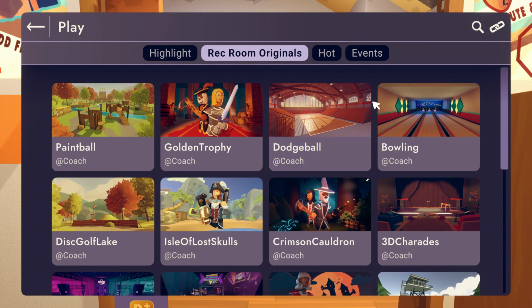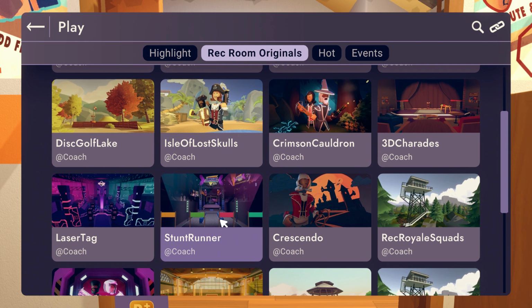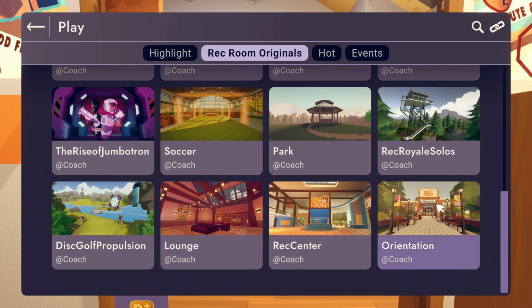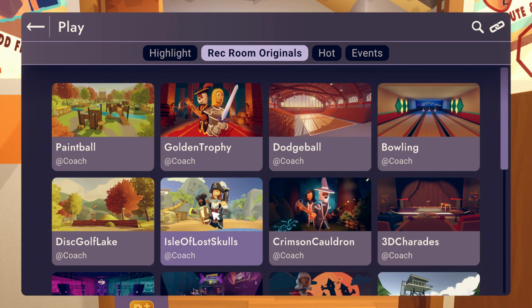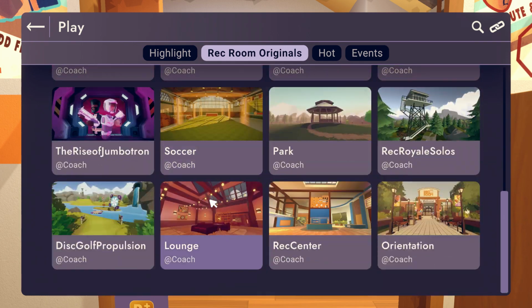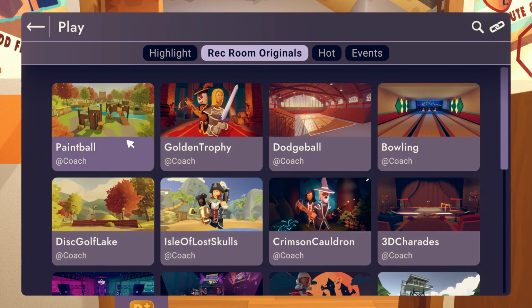And then Rec Room Originals. These are the games that help you earn tokens, in-game currency. All of these games here, although you don't earn tokens from the Rec Center, Orientation, or the Park. Just to put that out there, or the Lounge, for a matter of fact. And if I'm missing one, then I'm sorry. But yeah, apart from that, you will get tokens from every other game. So yeah, that's how you make tokens in Rec Room, is from playing some of these games.